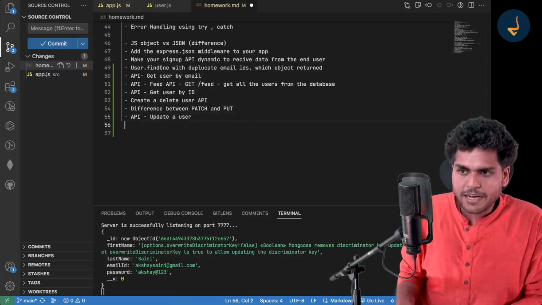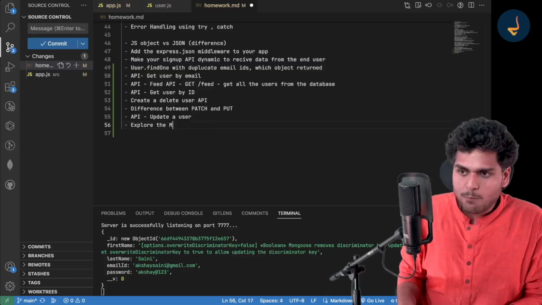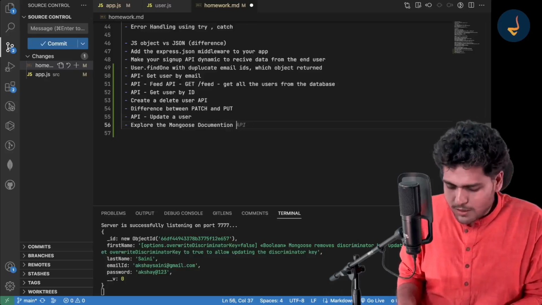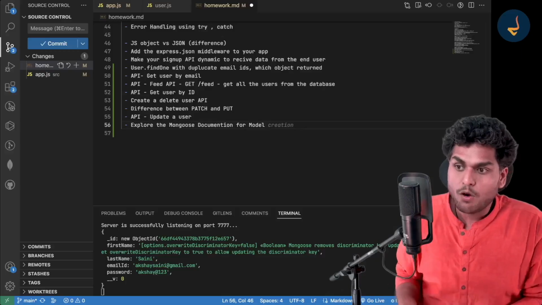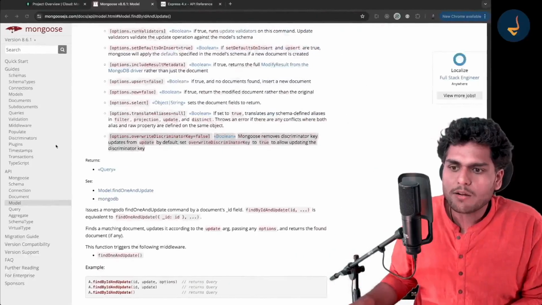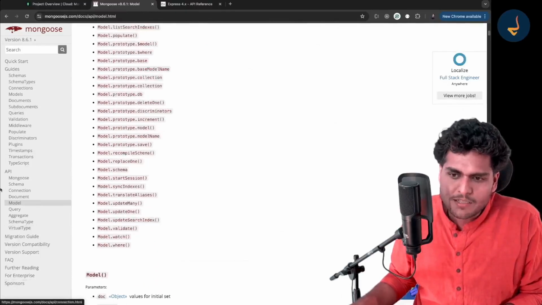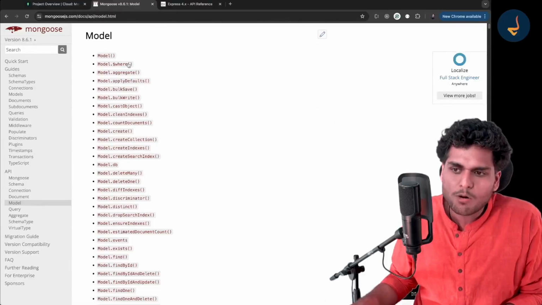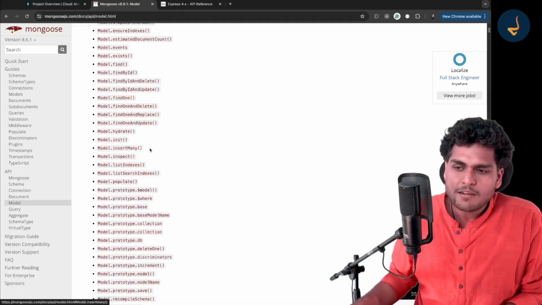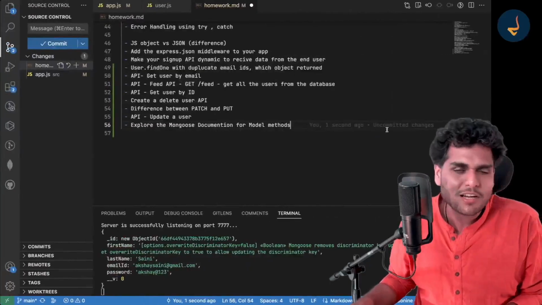And then also explore the Mongoose documentation, specifically for models, right? For model APIs or model functions or model methods, whatever you may want to call them. This is model. Just explore all of it, all these methods. Go over here in the API, click on model. These are all the methods which are there in the model. You can explore all of them. Try to play with them and you will understand the importance of reading the documentation.